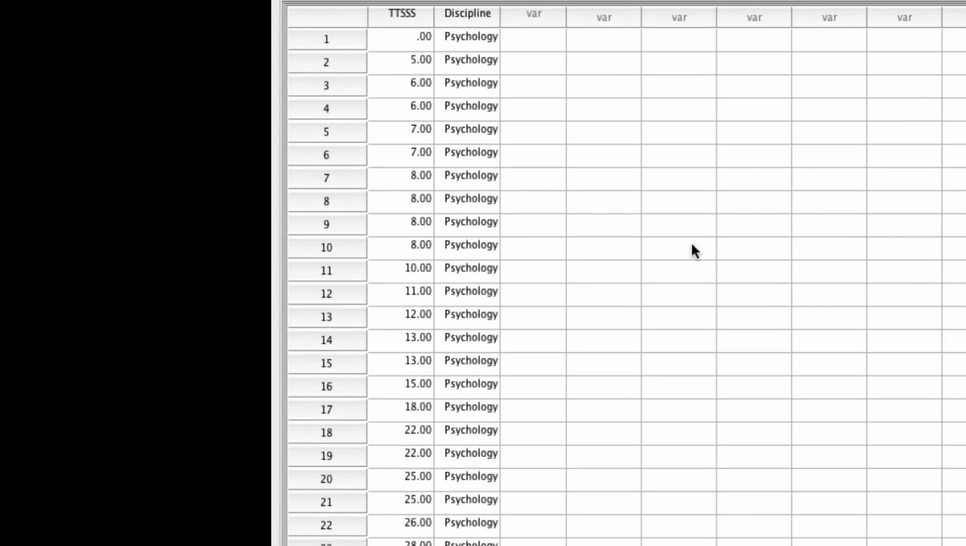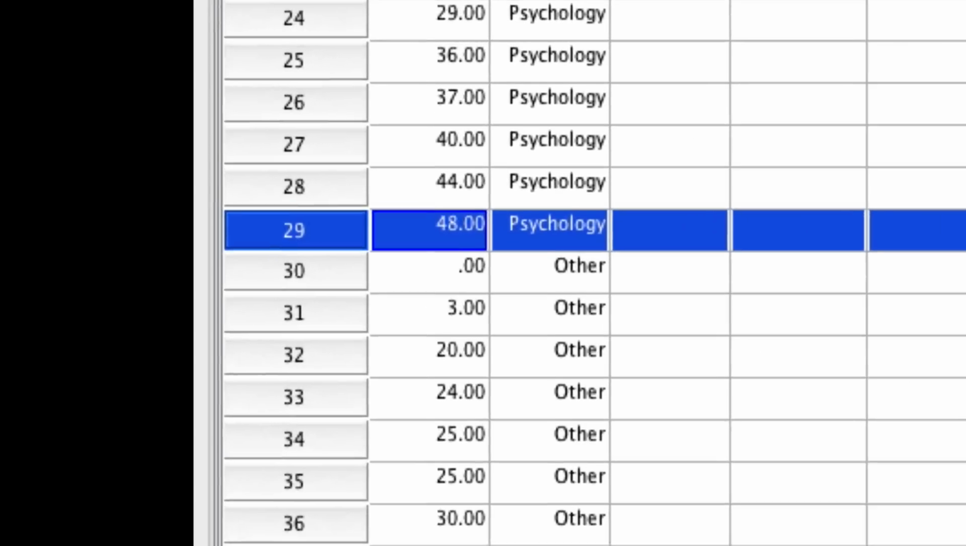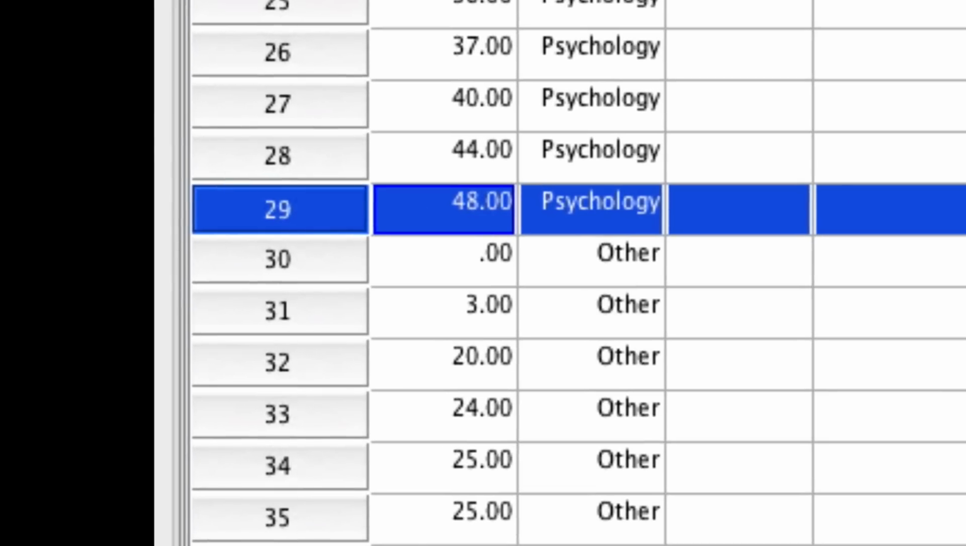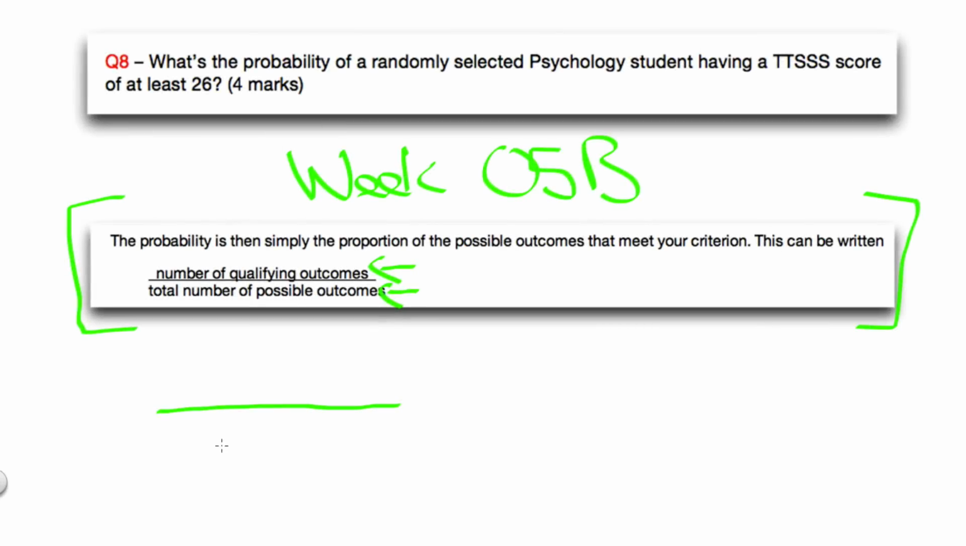Okay, here's our sorted data file. You can see we've just got psychology students, psychology students, psychology students at the top, and then it switches to all the other ones. But we can see our psychology students come to an end after 29 rows. We have 29 psychology students in our data set. This means we can write in the bottom half of our fraction as 29. The total number of possible outcomes is the total number of different psychology students in the data set. That's 29.